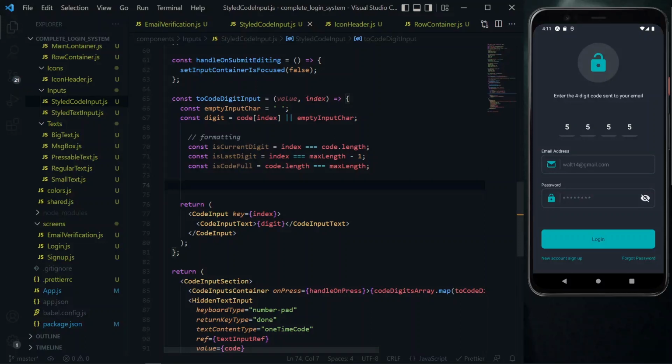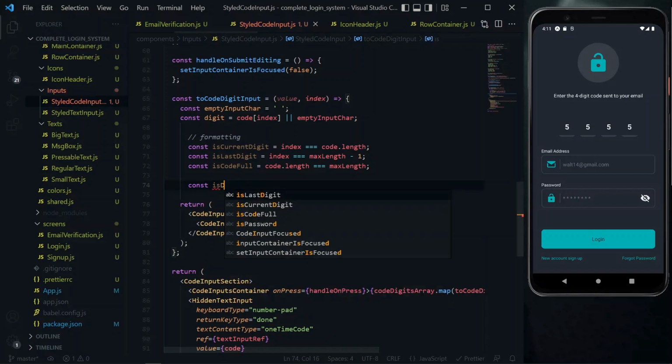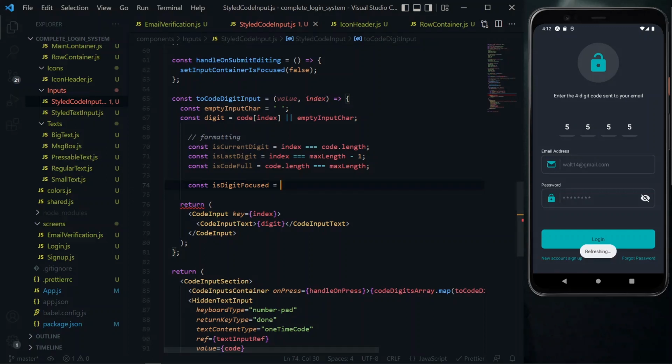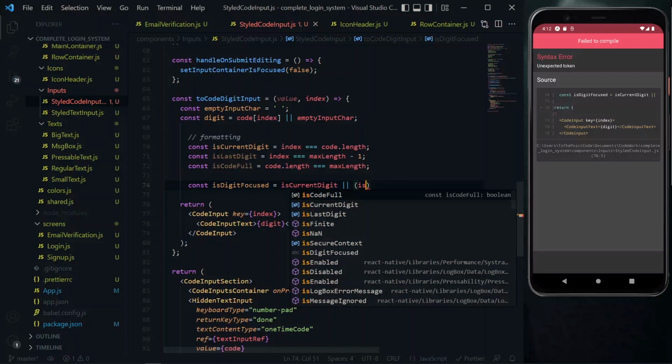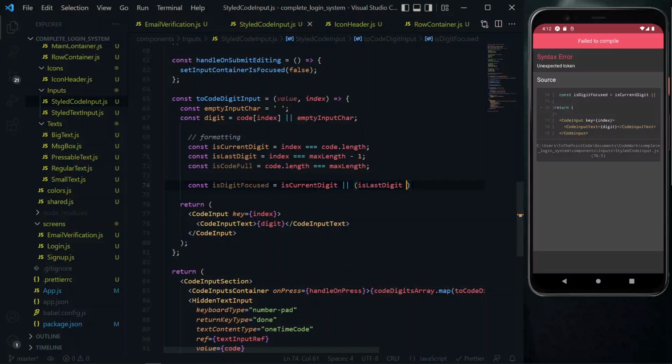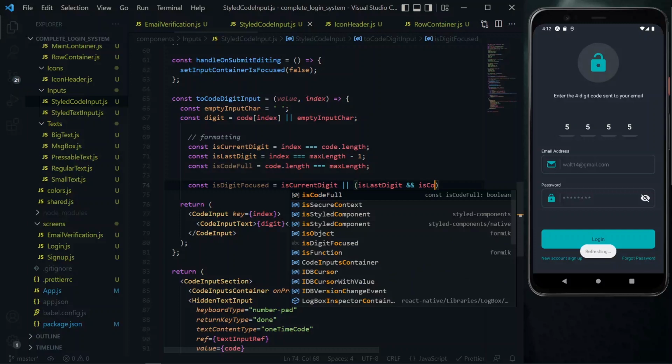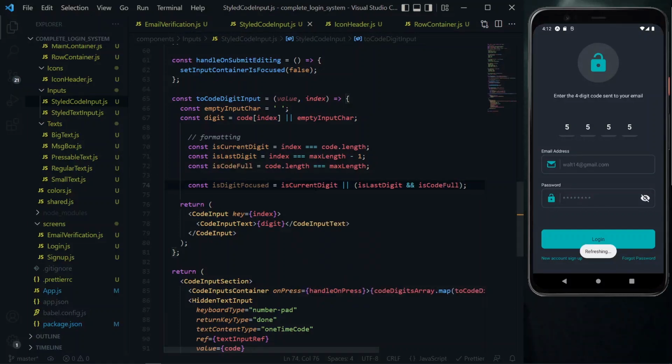Now, based on these three situations, we want to determine whether a digit is focused. So for a digit to be focused, first, it should be the current digit. That is the first condition. Or this digit should be the last digit and our code should be full. When this condition is true, that means we have a digit focused.